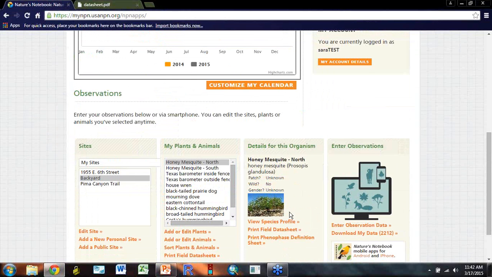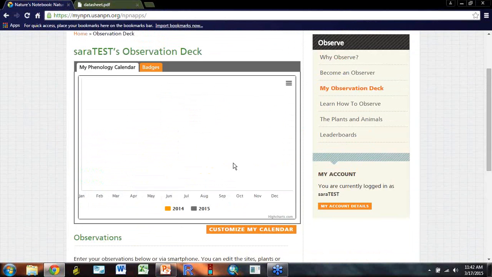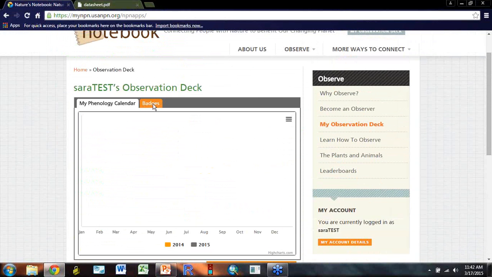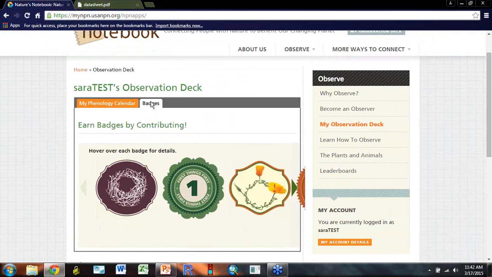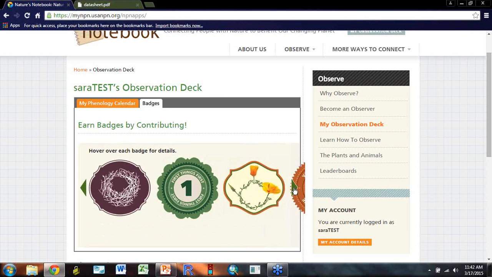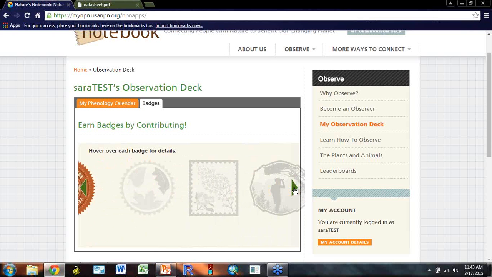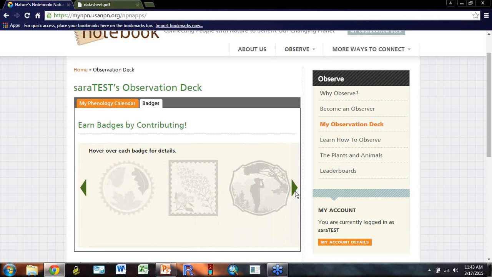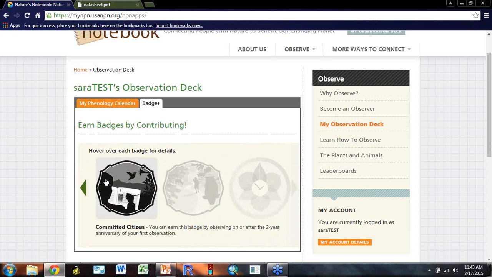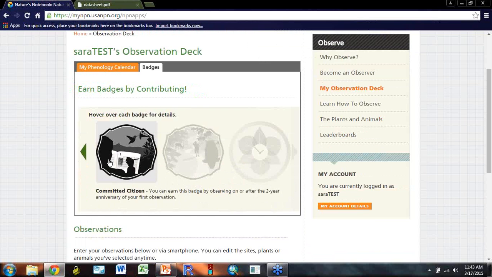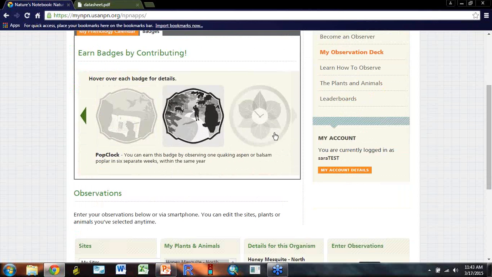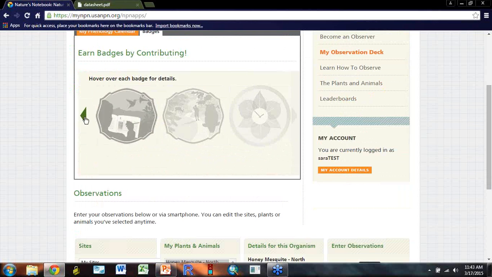So one more thing. You may remember our badges. Those are still here. They're just in another tab. So you can click up there and see all of your accomplishments, as well as ones you still have yet to earn. And if you roll over, you can see the information on each of those.